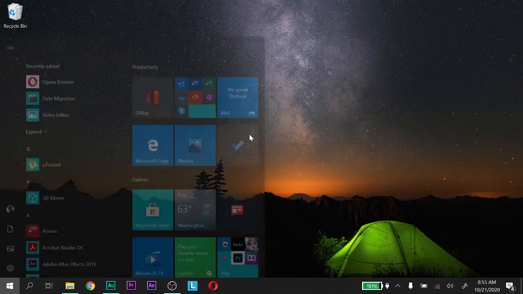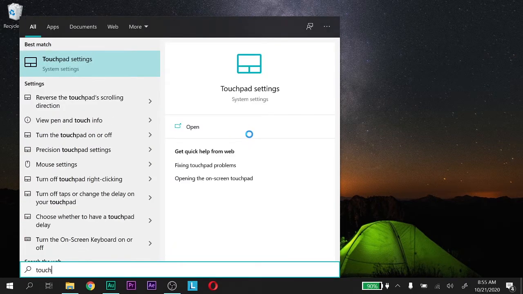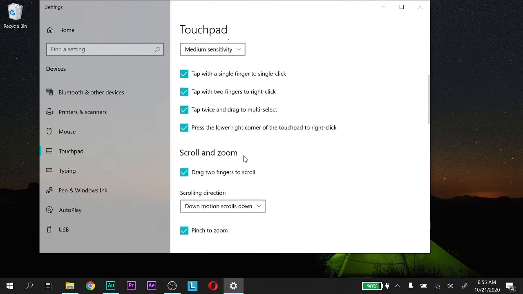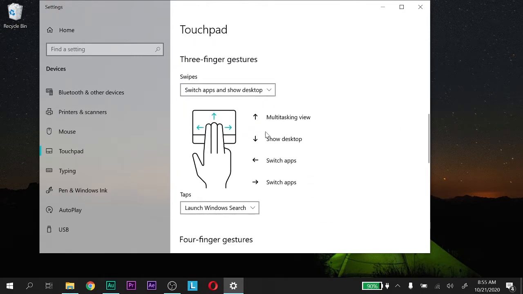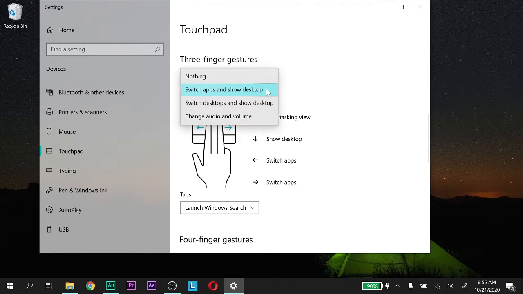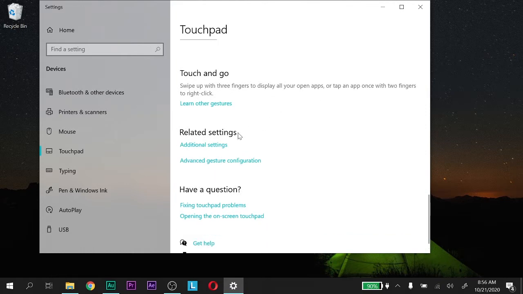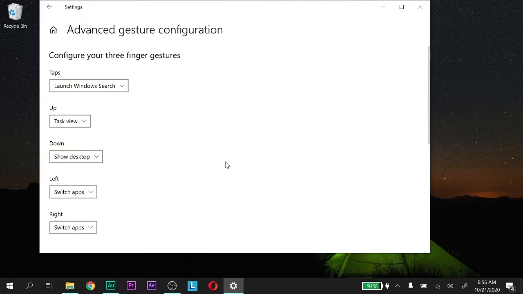So first, we'll go to the touchpad settings. And when you scroll down to three finger gestures under swipes, when you click here, you notice that you only have a few options, but none that gives you control over the navigation. So what we're going to do is scroll past this and under related settings, click advanced gesture configuration.